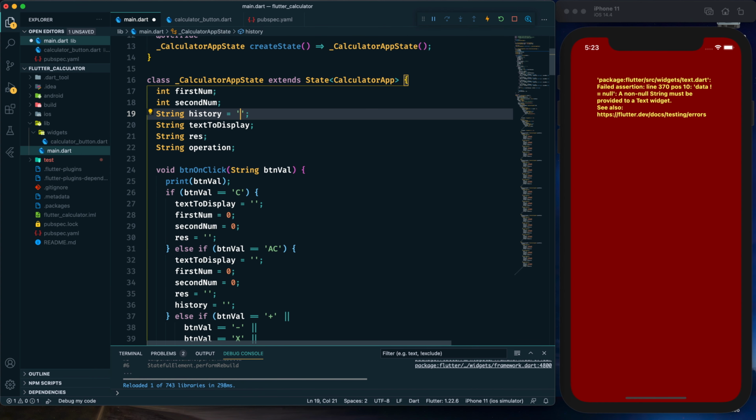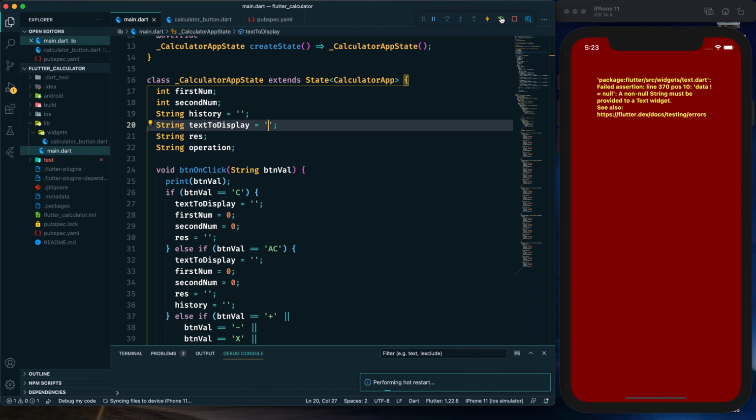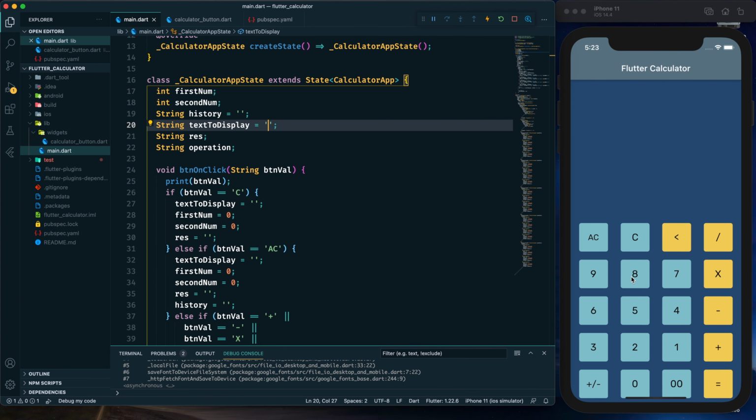And here we have to assign an empty value to these strings to use them in our text widget. Now restart our app. Now let's see 8, 4. So here we can see within our console we are printing the number, and here it has been appended. So our text to display is working.